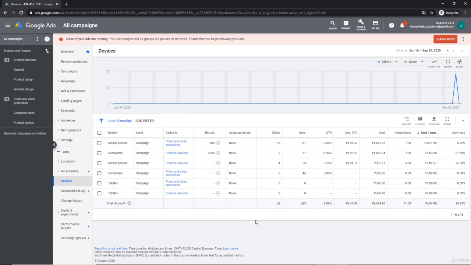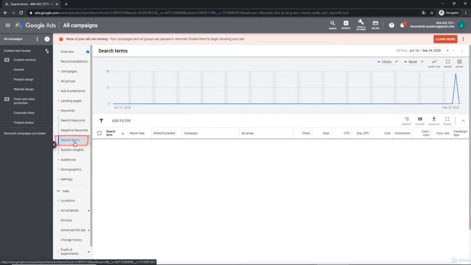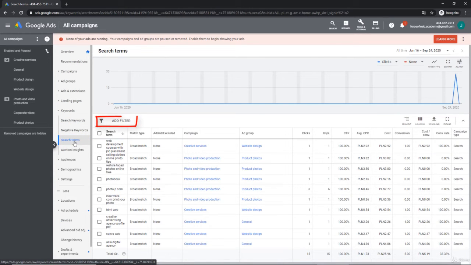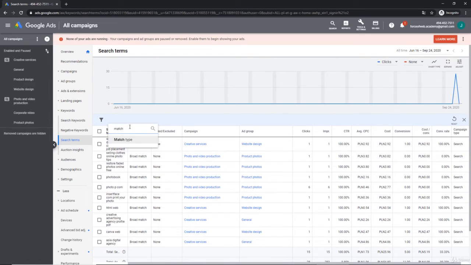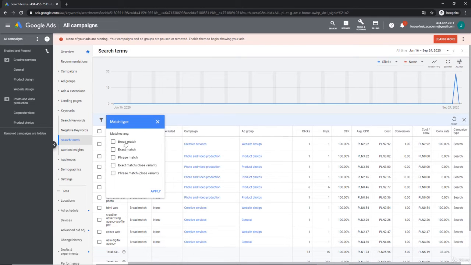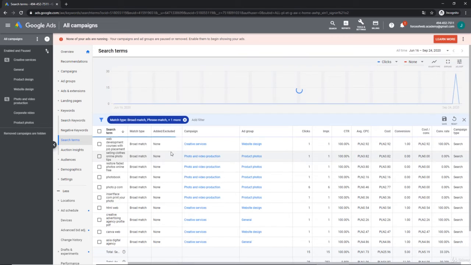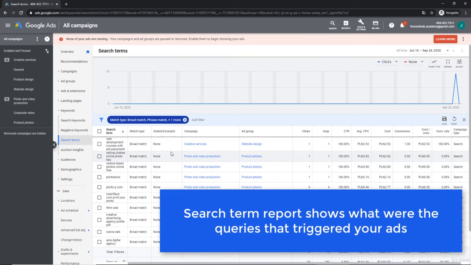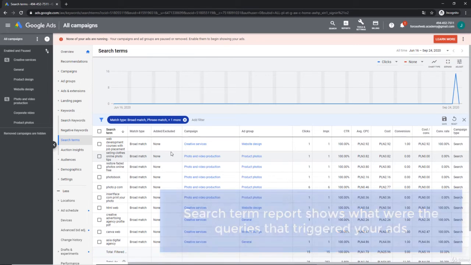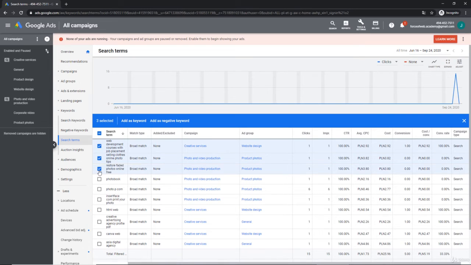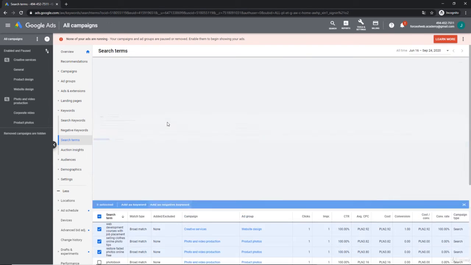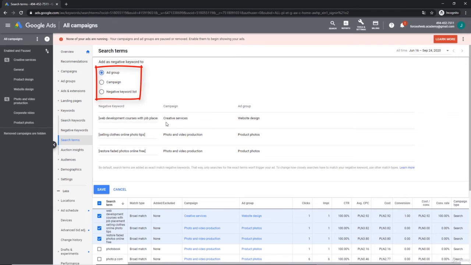Then if you use other match types than exact match, you should often visit Search Terms report. You can even add a filter not to show exact match keywords by clicking on a filter, then Match Types, and then select all except the exact match. This report shows what were the exact queries entered by the people who saw your ads. Select all of the keywords that are irrelevant to your business and add them as negative keywords. They can be added on the ad group or campaign level, or to your list of negative keywords.